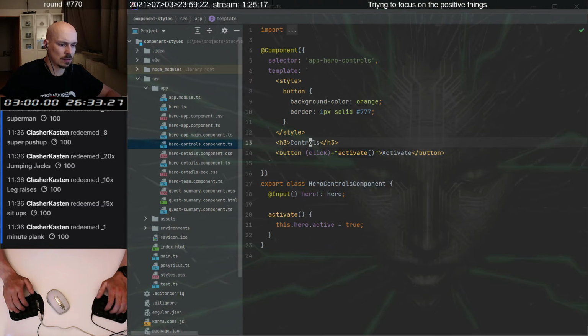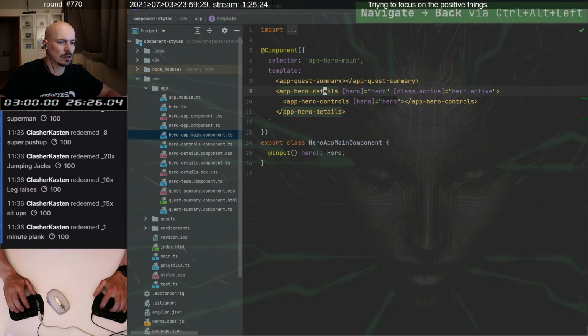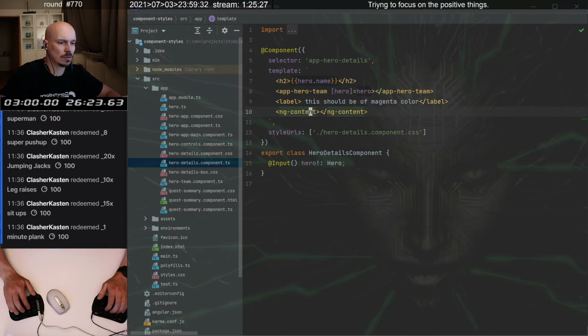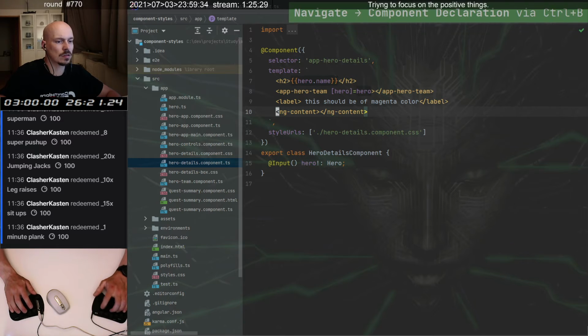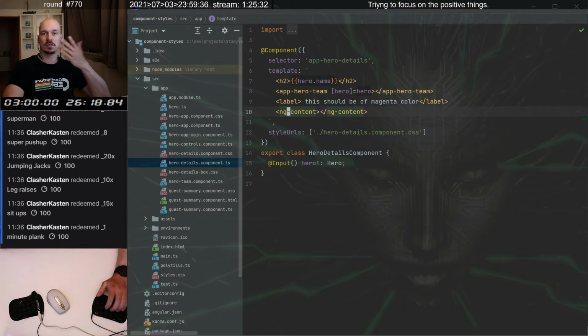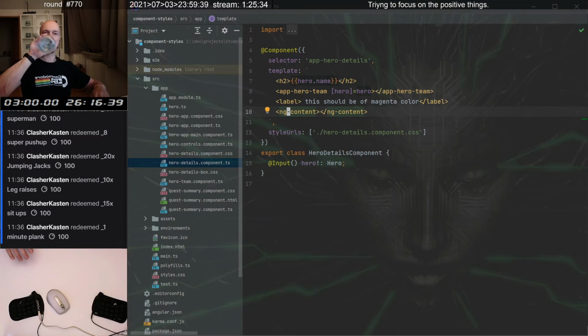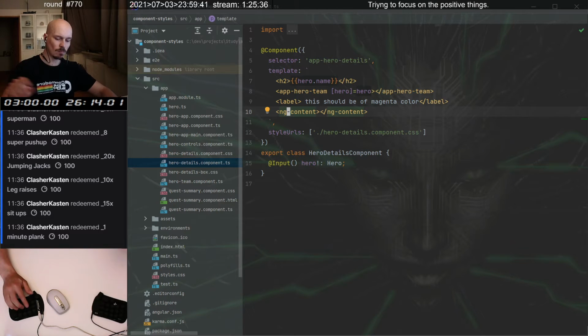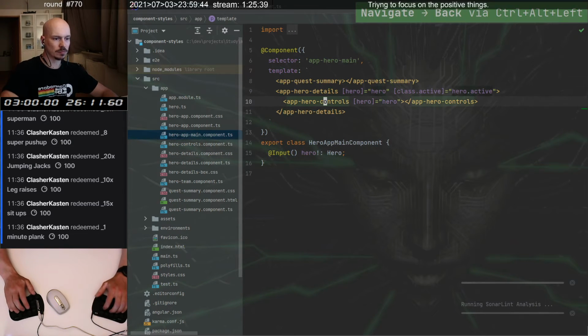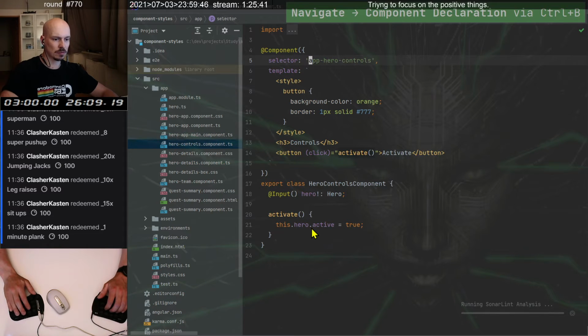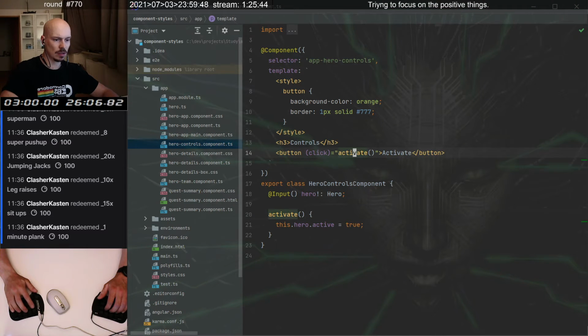And there's a button which activates that, and in here, do we have... Oh, here it is, ng content. I always forget about ng content. So, this is the hero controls, and it says activate, and activate says this hero activate, and the hero is what? It's that.